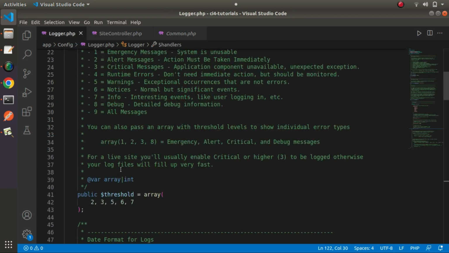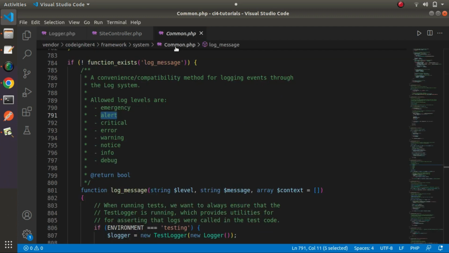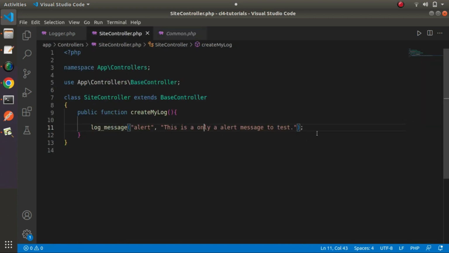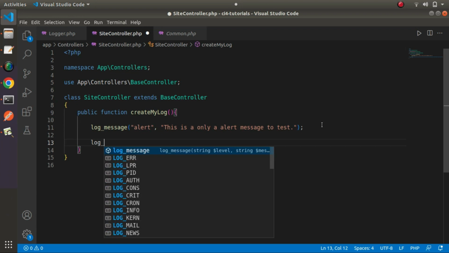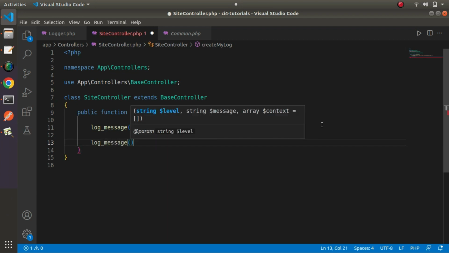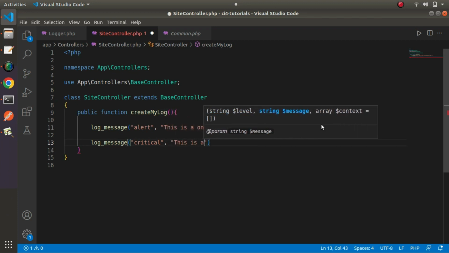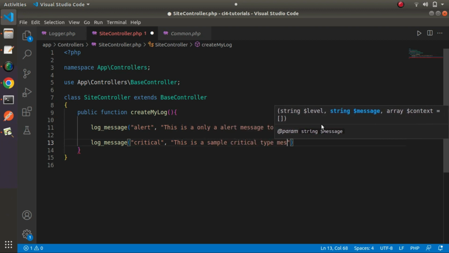Next we want to log, let's say, the third number value called critical messages. For critical, if we go inside Common.php, we can see the log level value equals critical. Go inside the controller. First let's copy this log level value. Go here, let's choose log_message. And inside here we need to pass our log level type, and the second value will be the message. So this is a sample critical type message.